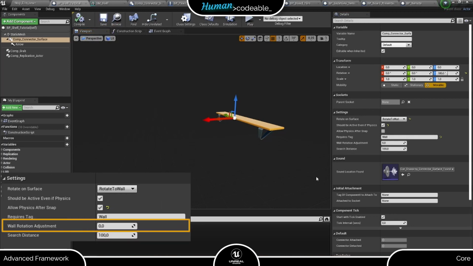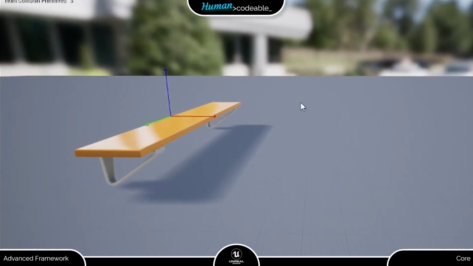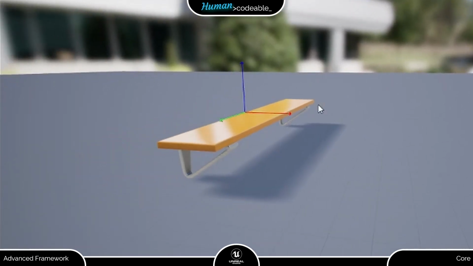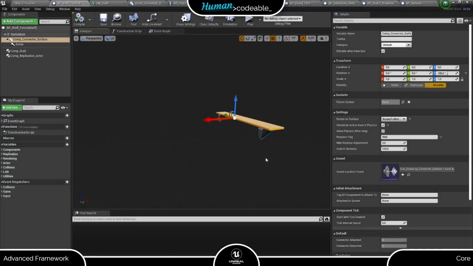The wall rotation adjustment is another useful setting if you want to place an actor at the wall. Let's go to the mesh of the shelf to show you how. As you can see from the pivot, the x-axis of the mesh is anti-parallel to the forward direction of the connector that I'm going to place. And this is what the connector expects. If that is not the case for your mesh, use the wall rotation adjustment to account for that, to make sure that your mesh is neatly placed on the wall and not in the wall.